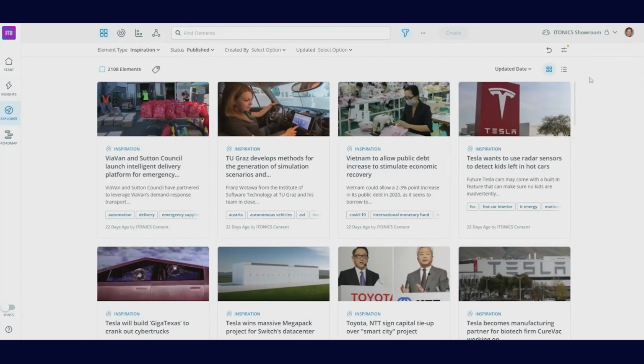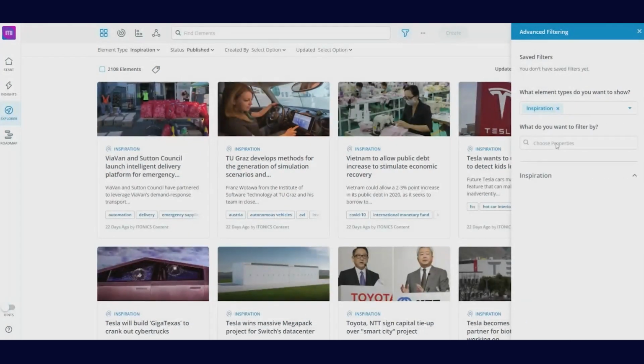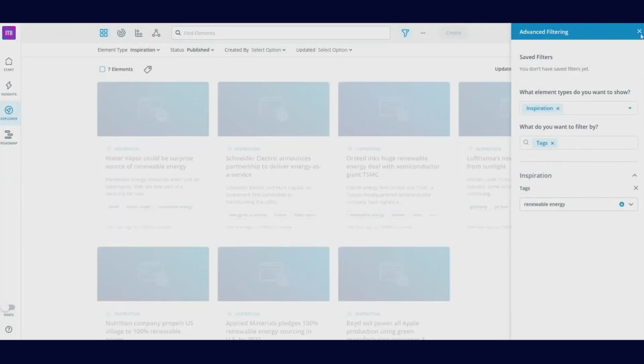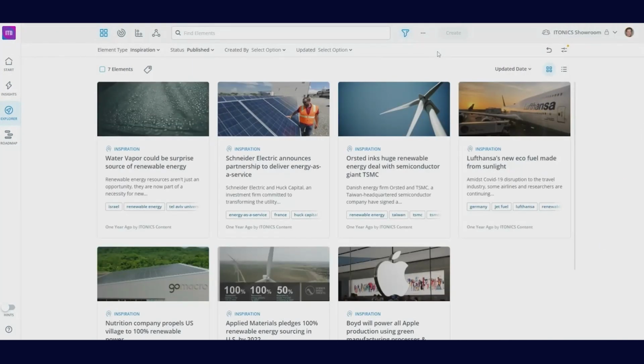Then we would like to filter them. Simply go to Advanced Filtering, and then select the properties you would like to filter by. In our case, this will be tags, and then simply add in the desired tags. Here we will use renewable energy. Once done, all inspirations related to our tags will be shown on the screen.